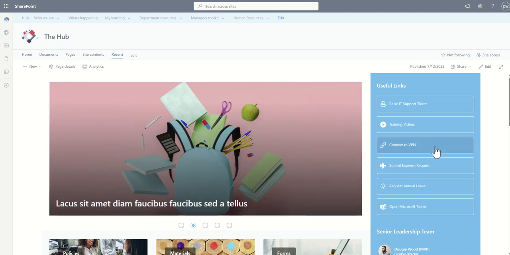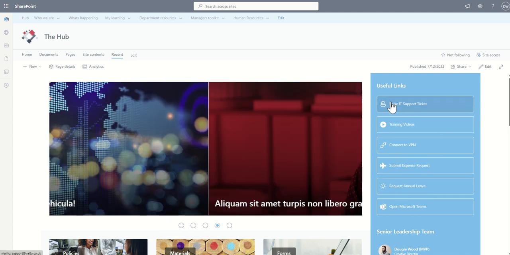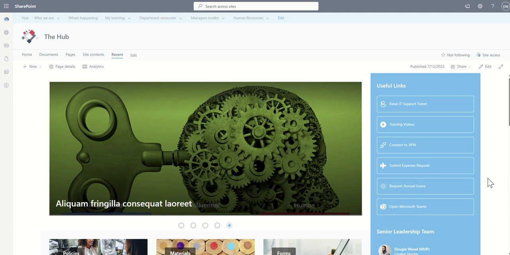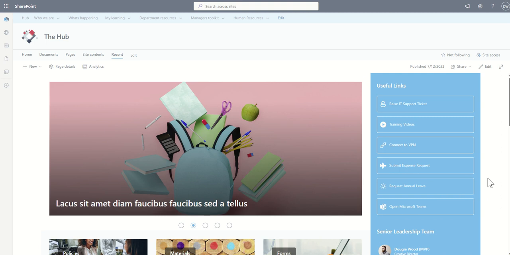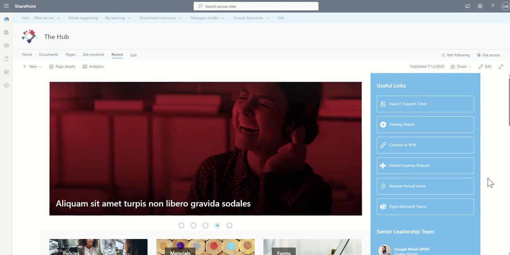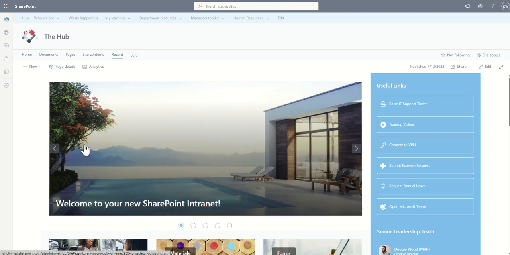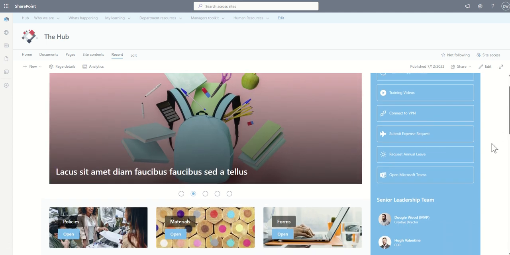We've also got that useful links web part on the right hand side, and you can see this pairs nicely with that slideshow when you've got the right amount of links put inside of it. But again, we're linking to key things that we think our employees, our staff are going to want to get to. So things like raising an IT support ticket, or looking at training videos, or submitting a leave request. These are all things which people want to quickly do. So we're putting a button right there on the landing page. So you've got a mixture of the news items, and we've got a mixture of navigational links as well.